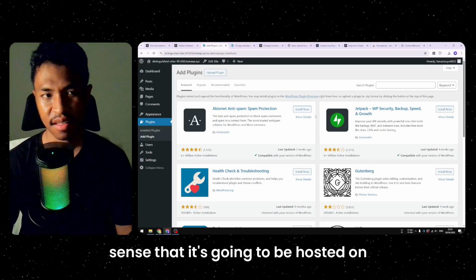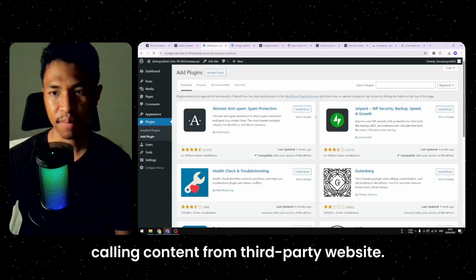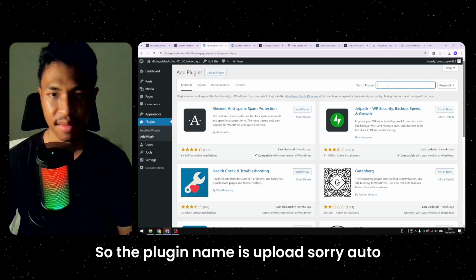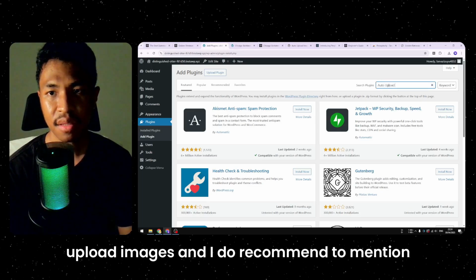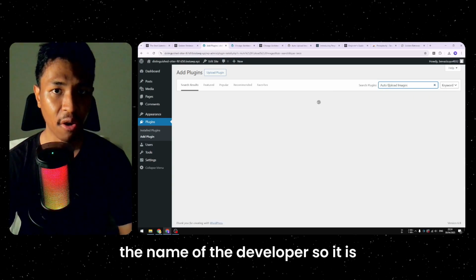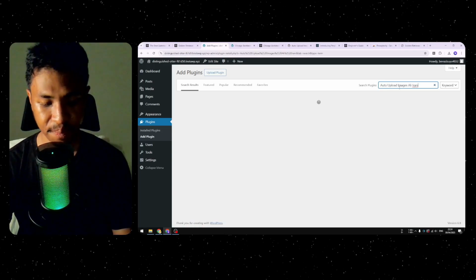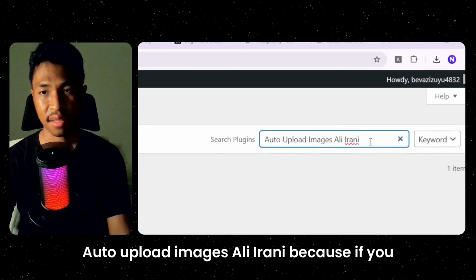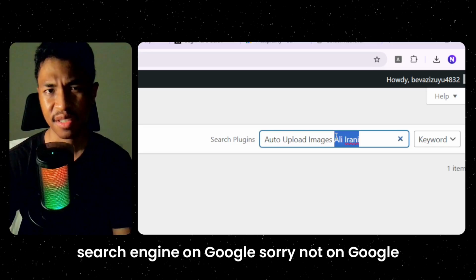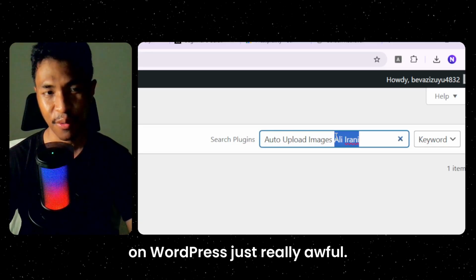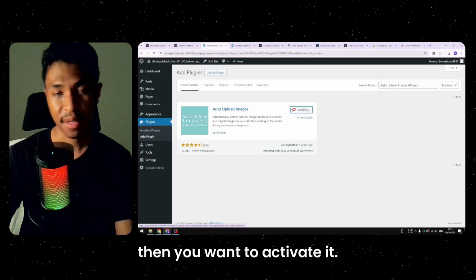Your image in the sense that it's going to be hosted on your website, so it's not going to be calling content from a third-party website. So the plugin name is Auto Upload Images, and I do recommend to mention the name of the developer. So it is called Ali Irani, if I'm not mistaken. Auto Upload Images Ali Irani, because if you don't include the developer name, there is a good chance you won't find this plugin, and the search engine on WordPress is just really awful. So you want to install this plugin, and then you want to activate it.